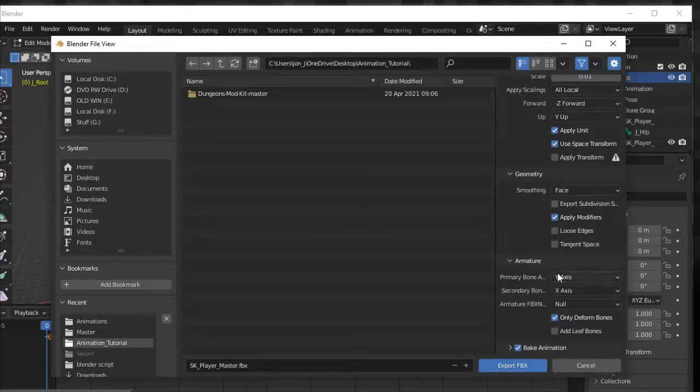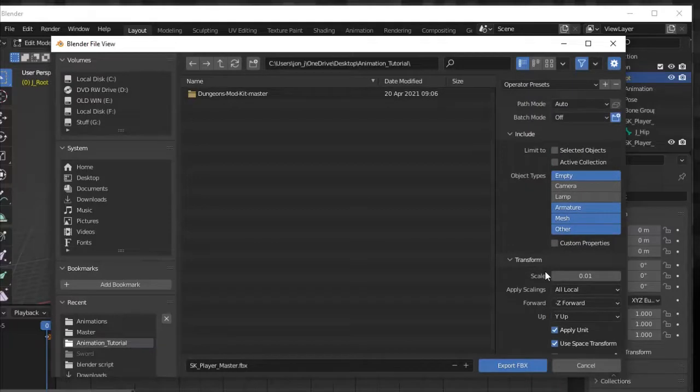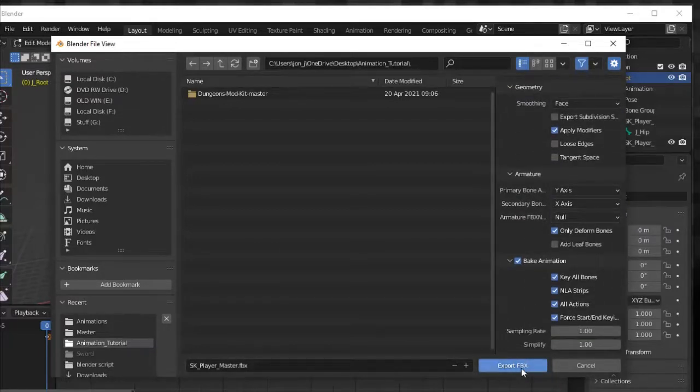Under armature, I've got Y, X, null, and I've also got only deform bones, nothing under add leaf bones. And I'm also baking the animation with all 4 here ticked, at a sampling rate and a simplify at 1 and 1. So that is it. I mean, you can pause it, go off, have a look, and make sure your settings are the same. Right, I'm going to go and export now.